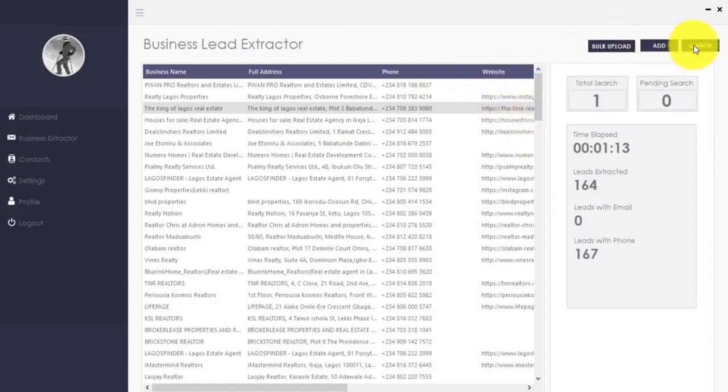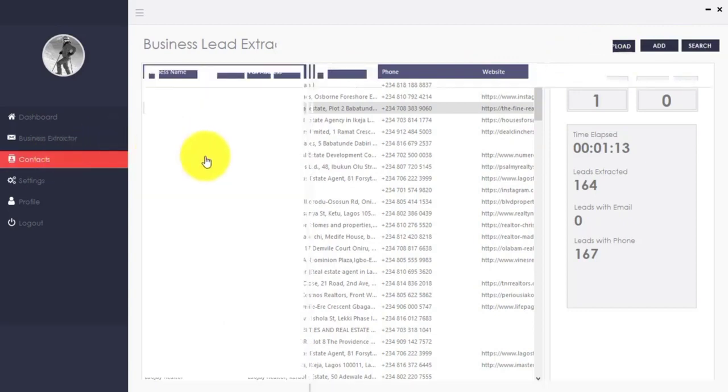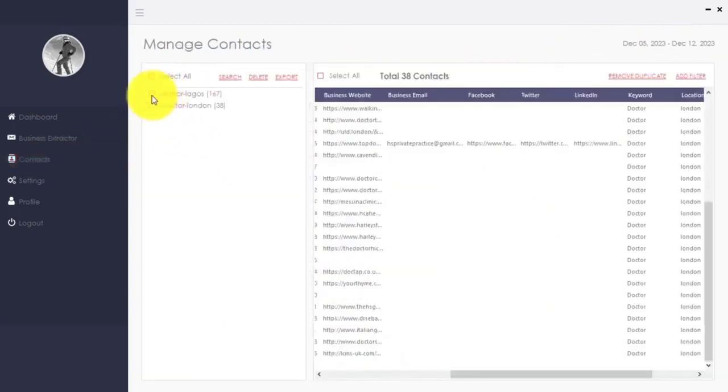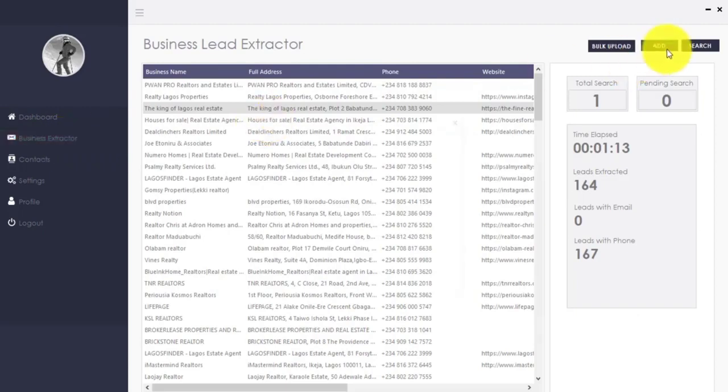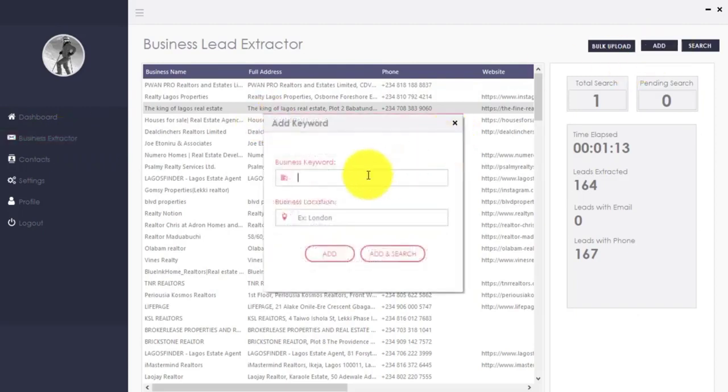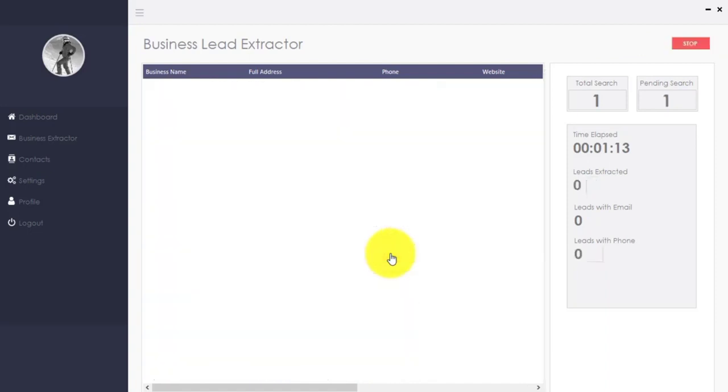So let me show you how I can search in bulk. But before I do that, if I come to my contacts, you would notice that it is already saved to my contacts: Realtor Lagos 167, right? So even if I want to search inside Lagos, let me say I want to search for realtors in Ikeja. You understand? Ikeja inside Lagos, right? So let me just click on add and search, and let us look at the magic that is going to happen.